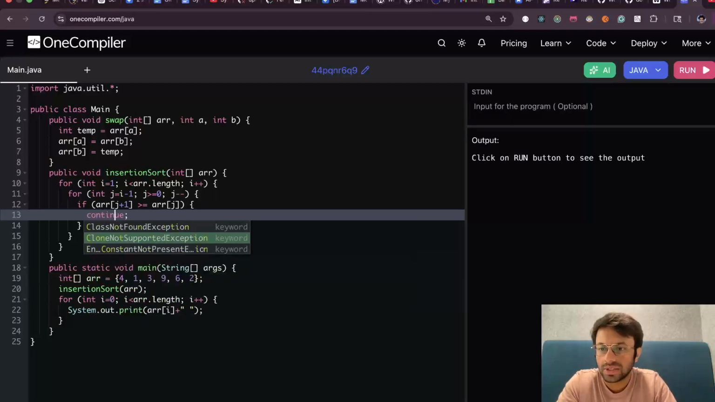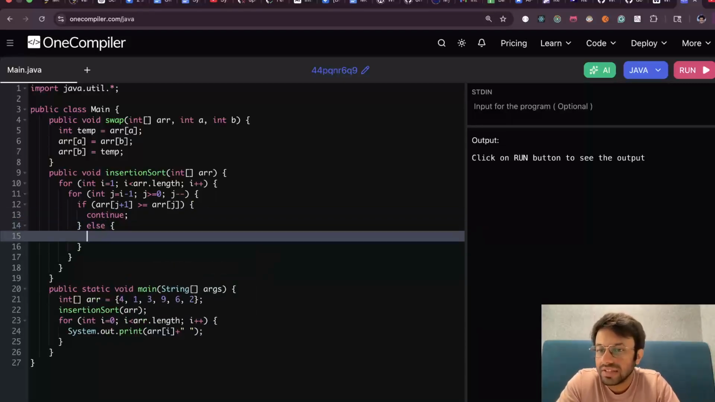Okay, then it's completely fine. But else, if the next element, the element to the right of it, is smaller, then I need to swap it. Okay, done. So this is what I want to do.